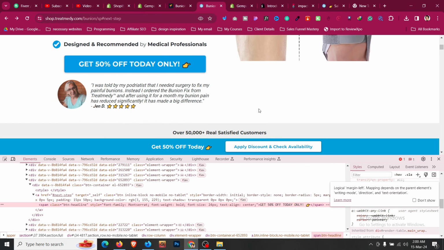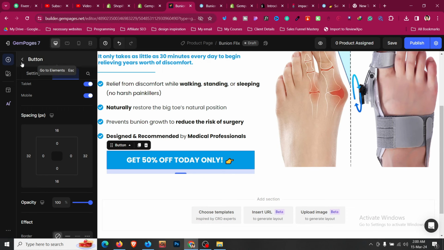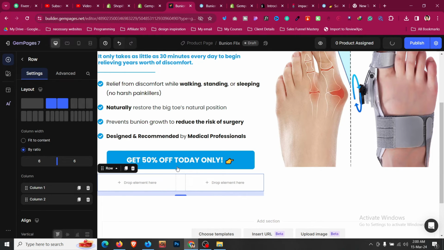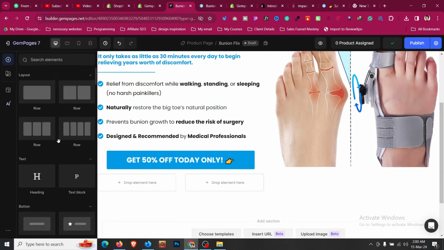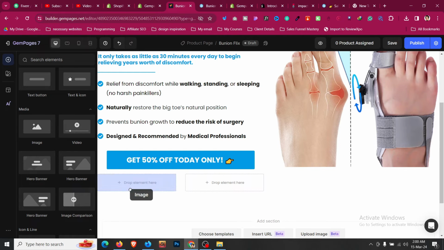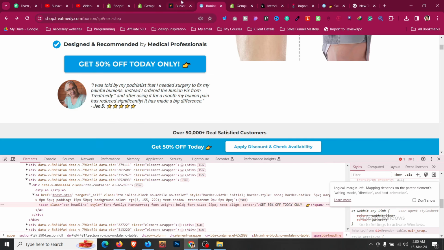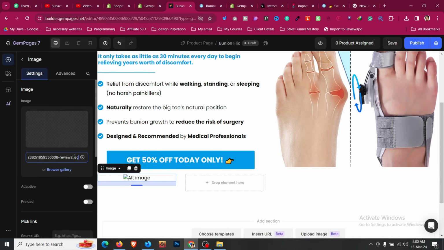Okay, now this is perfect, and now we have another section which is the testimonial area. For that, click this element and then drag it here under the button. Okay, and on the left side we have an image. For the image, drag an image element here, and then this is the image of the customer. So I will just click on it and paste the code here.